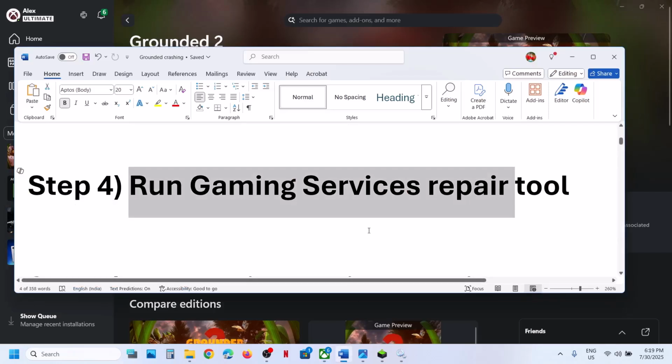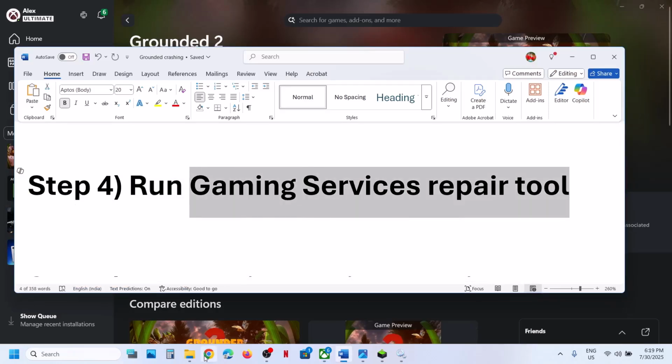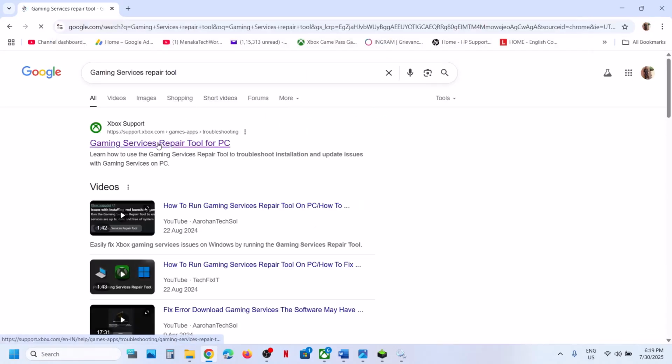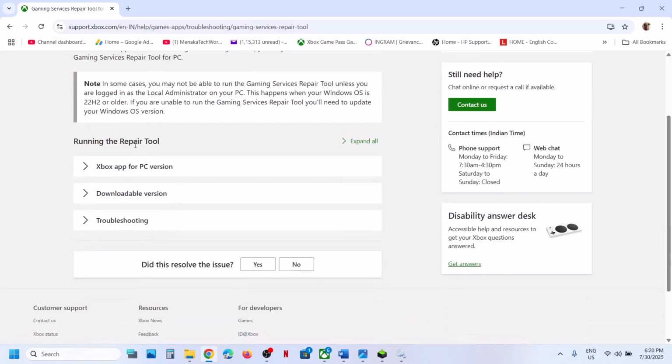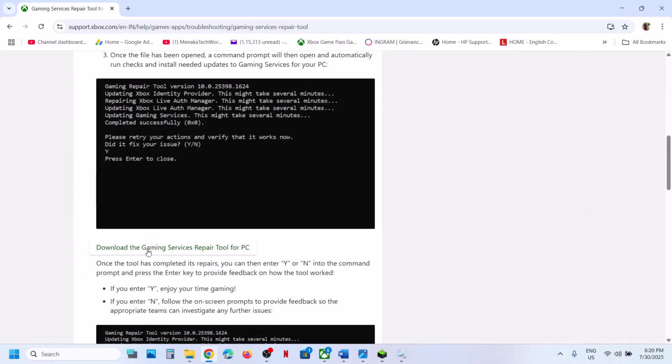You can even run gaming services repair tool. So if you face any problem on Xbox app, then you can type in gaming services repair tool in Google search, and then you can go to gaming services, go to Xbox support website, go to the official website. Now on this website, you will see downloadable version. So click on it and then scroll down and then click on download the gaming services repair tool for PC, and then you can run this exe file.